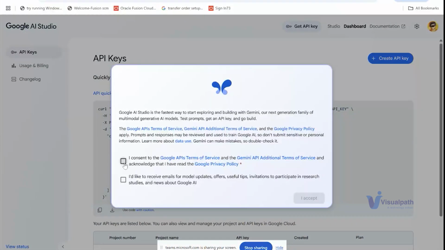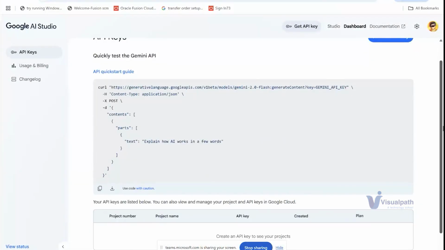I have to select this. I consent to this, right? Yeah, consent, accept. Receive email and all that you can ignore if you want. I accept. Click on get API key.